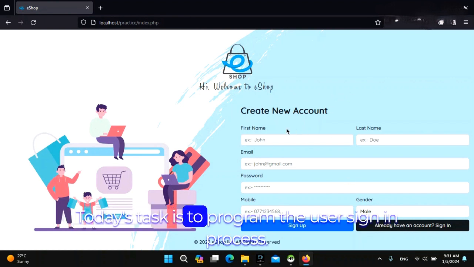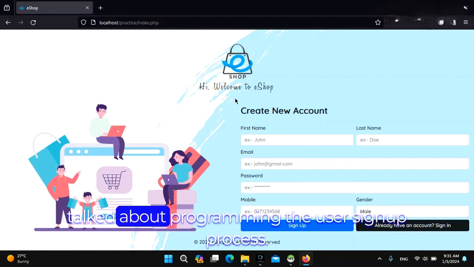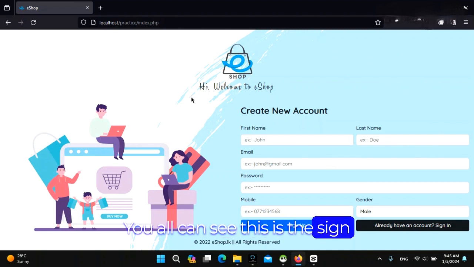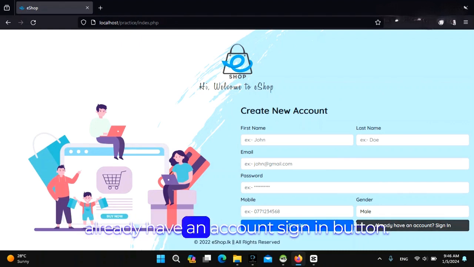Today's task is to program the user sign-in process. In the previous video I talked about programming the user sign-up process, so if you haven't watched that, make sure to watch it. You all can see this is a sign-up page. For a user to sign in, he or she should go to the "already have an account, sign in" button.